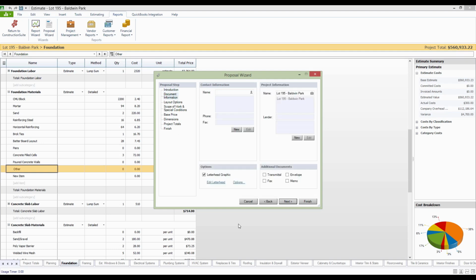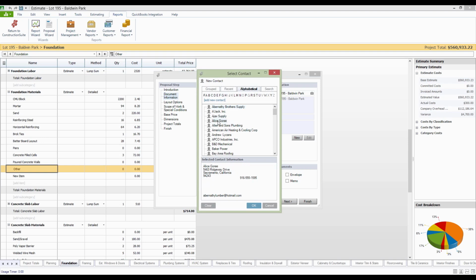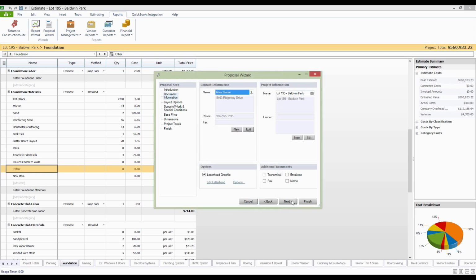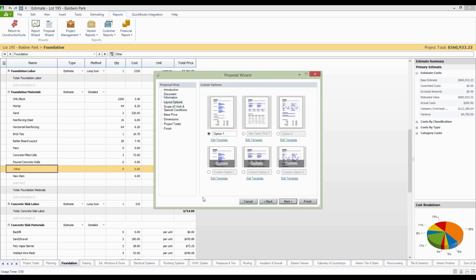Then, of course, we'll verify the details on this next page. Let's go ahead and select Alice Gorey as my client. And here you can actually go through and start to select what style of proposal template you want to use on this particular job. Now, from here, you'll be able to go through and see some of the information on this little preview panel that they have here on how it's laid out for the default templates.